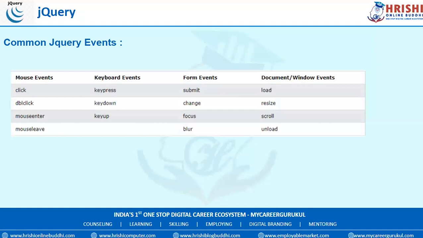Then comes focus. If a person is filling a form, to let them know which field they are on, we can make use of focus. And then blur. Sometimes while filling a form, you must have seen some text boxes are blurred. That means we cannot change the name, address or some particular information inside that text box. For that we can use the blur form event as well.